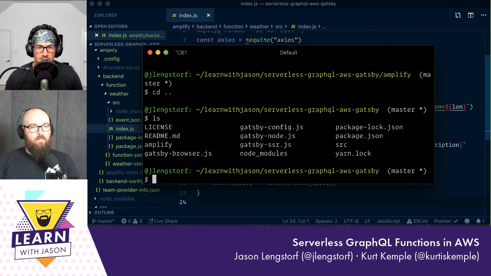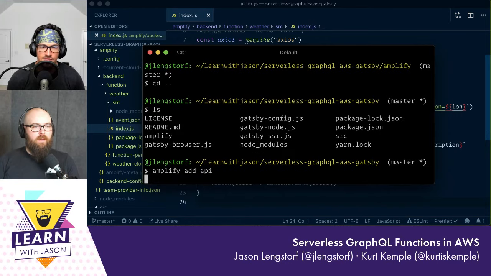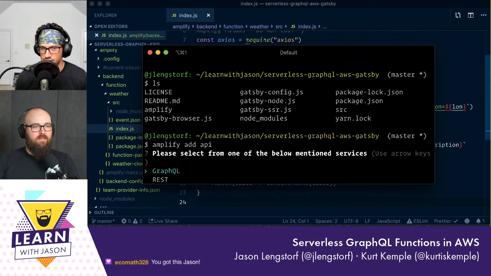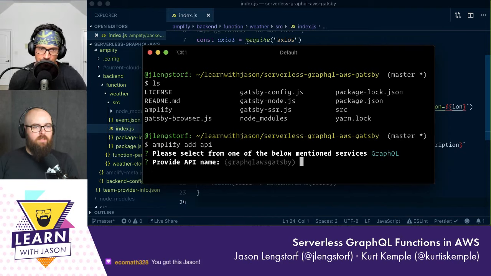So now from here, we're going to run amplify add API. Add API. It will ask you a couple of questions. Like, first and foremost, which do you want, GraphQL or REST? So we want GraphQL.